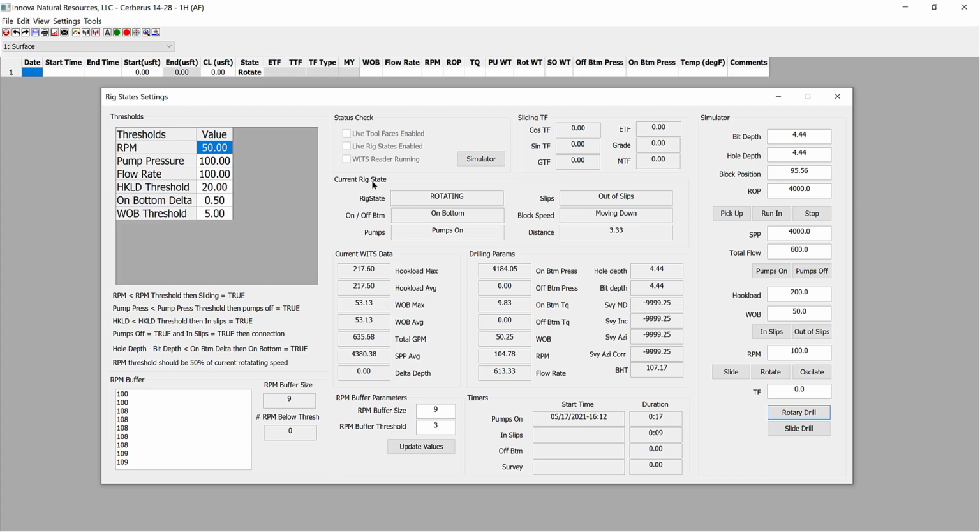You can also see the current rig state that WellSeeker has deduced based upon these values and these thresholds and logical rules. So right now, it realizes that the rig is rotating, it's out of slips, it's moving down, it's on bottom, the pumps are on. So it is logging drilling at this time. You can also see the RPM buffer updating what looks like every couple of seconds here.